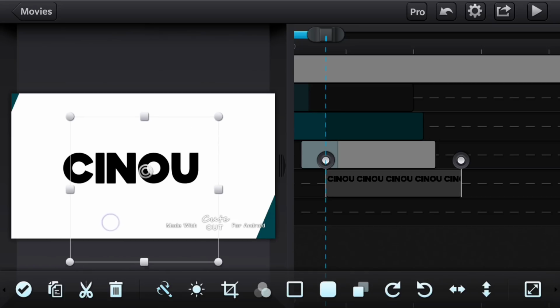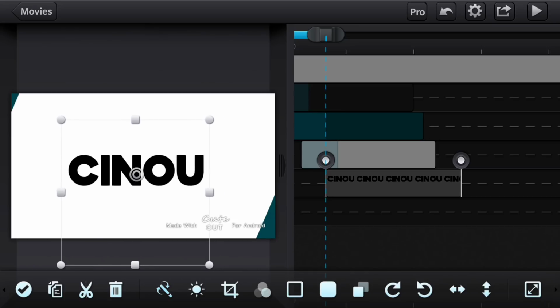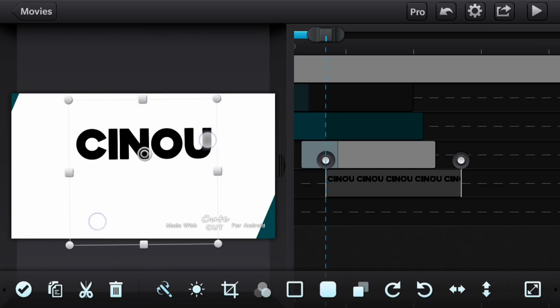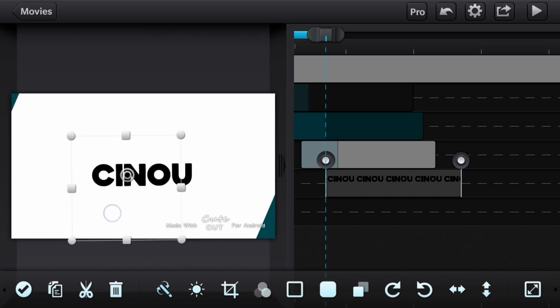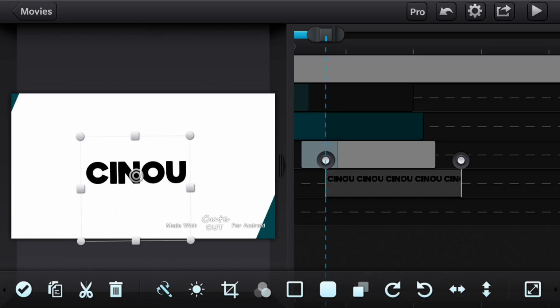You can download this app in the description below. Fonto allows you to create text such as these, but as I said, you can actually still use the text option on the CuteCut Pro app. So yeah, for now, let's go ahead and use this right over here.